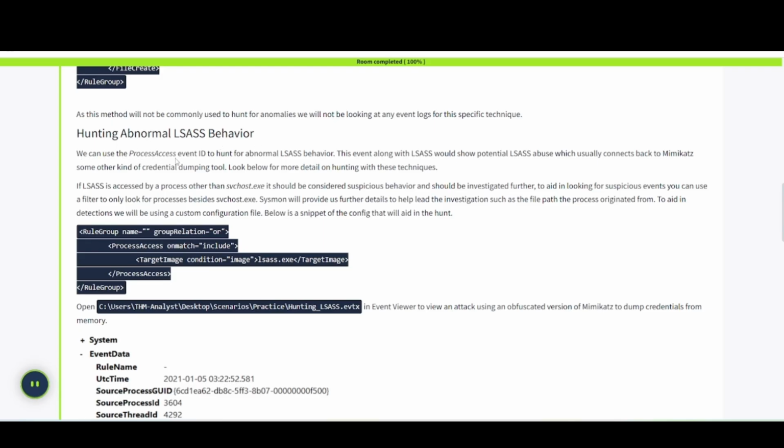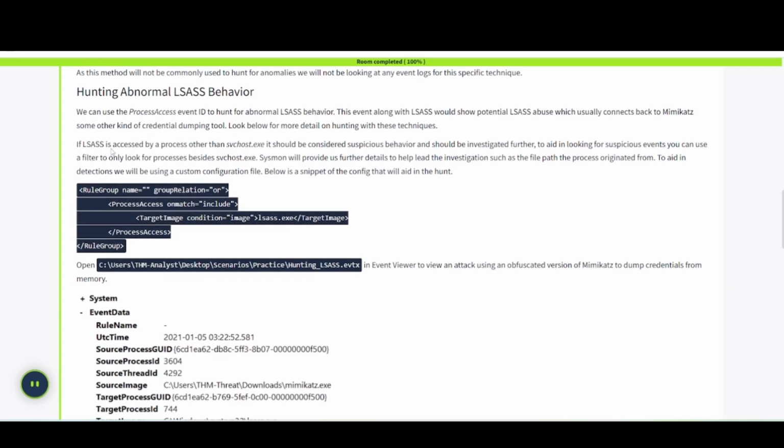We can use the process access event ID to hunt for abnormal LSASS behavior. This event, along with LSASS, would show potential LSASS abuse, which usually connects back to Mimikatz or some other kind of credential dumping tool. Look below for more details on hunting with these techniques. Right, in the majority of cases I've seen, anything credential dumping of LSASS has been malicious. So just take that into consideration. If LSASS is accessed by a process other than svchost.exe, it should be considered suspicious behavior and should be investigated further. To aid in looking for suspicious events, you can use a filter to only look for processes besides svchost.exe.